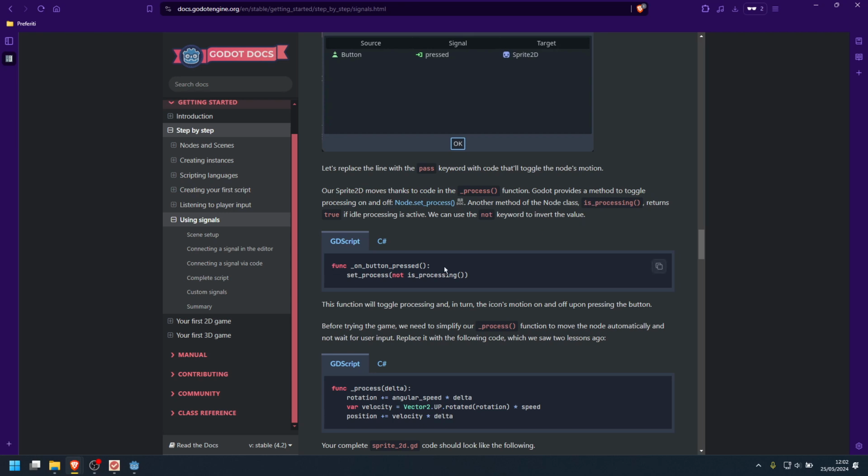So when we press the button, set process not. Okay, so basically you are enabling or disabling the processing. Interesting. So I can disable whole process functions. That's actually very interesting. I don't know at the moment how I can use it to the fullest, but something that we'll need to keep in mind. Basically you are choosing what to update and what not.